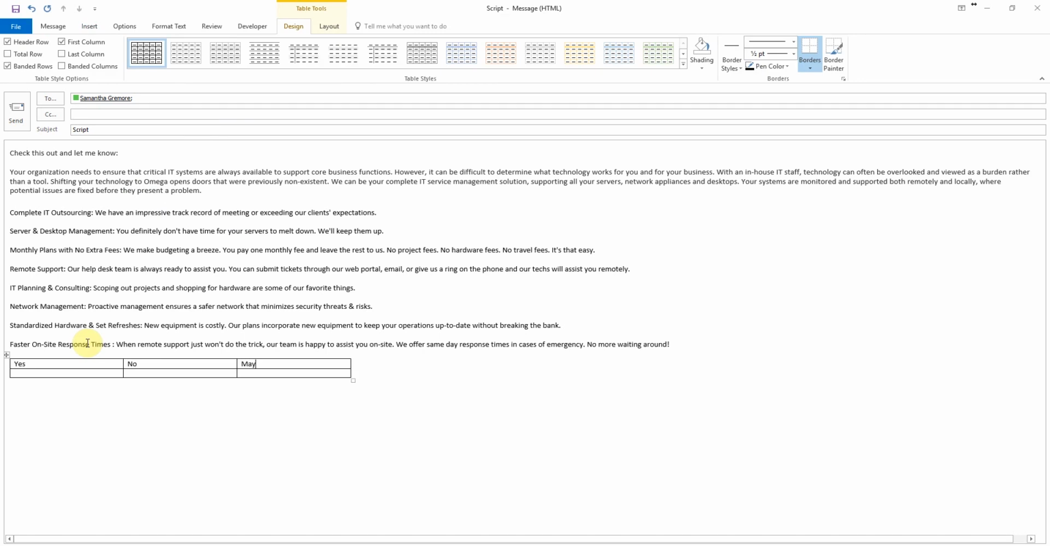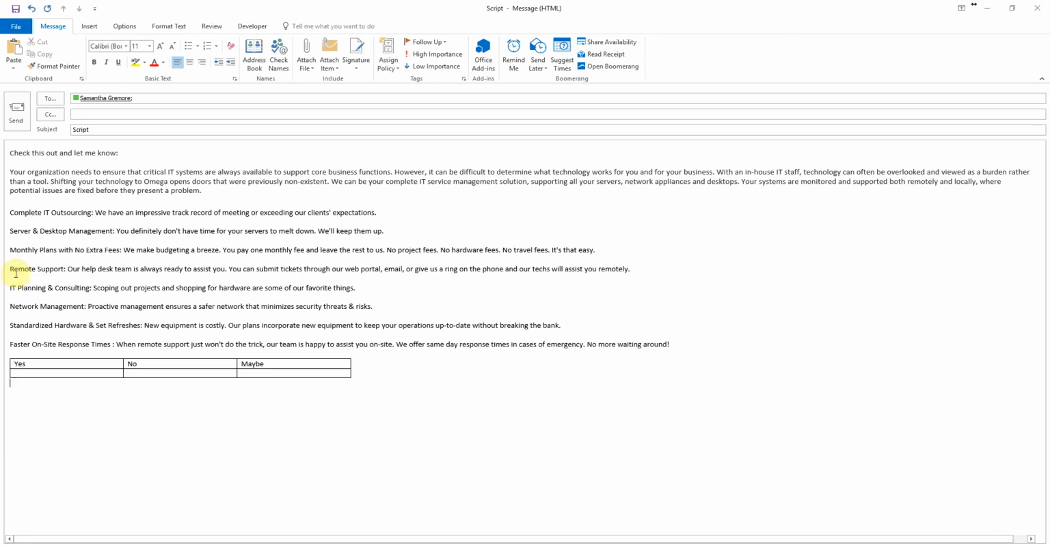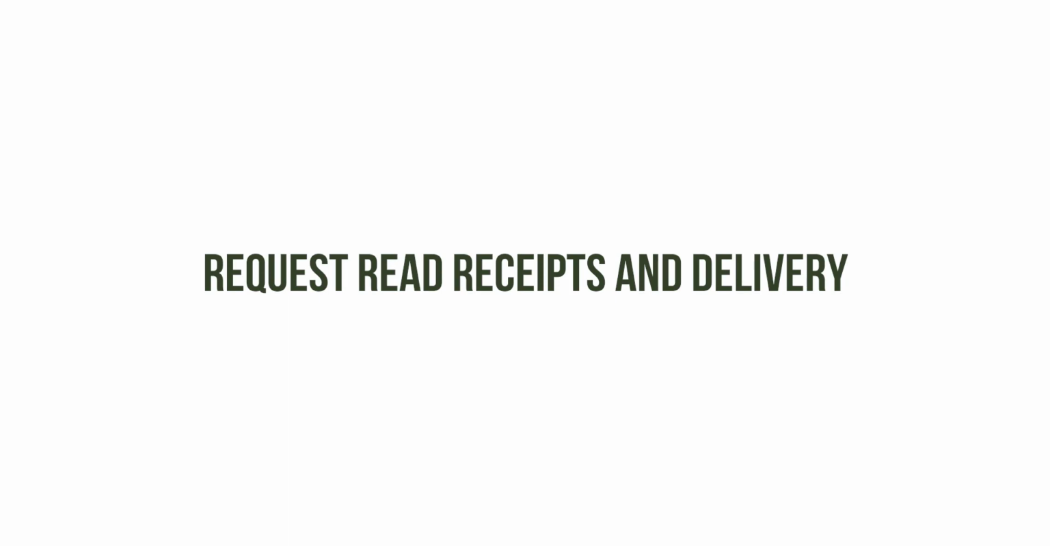So then you can just work like any other table. You fill in yes, no, maybe, and then from there you can send that email away and they'll see that little table in there, which is helpful for them if they want to forward it on and fill it out. So next is request, read receipts, and delivery.